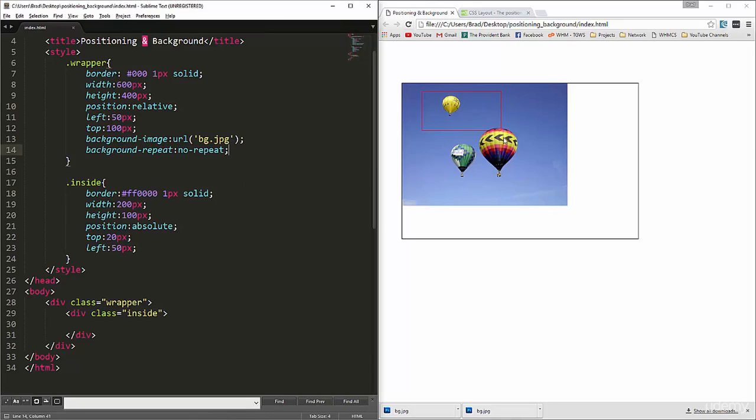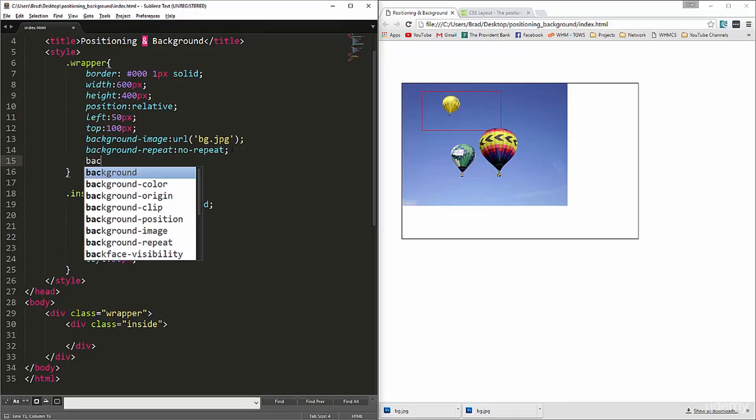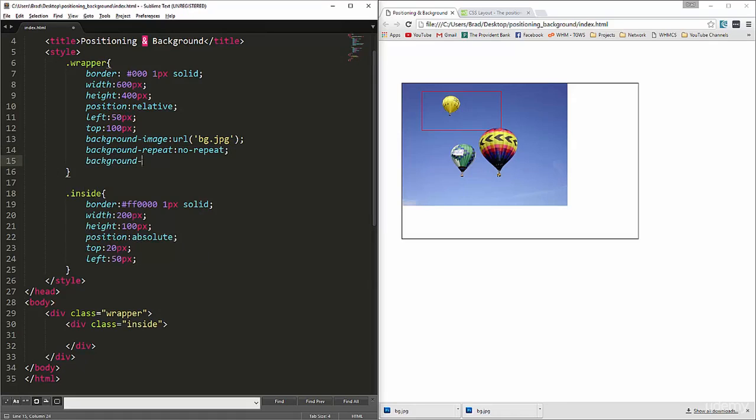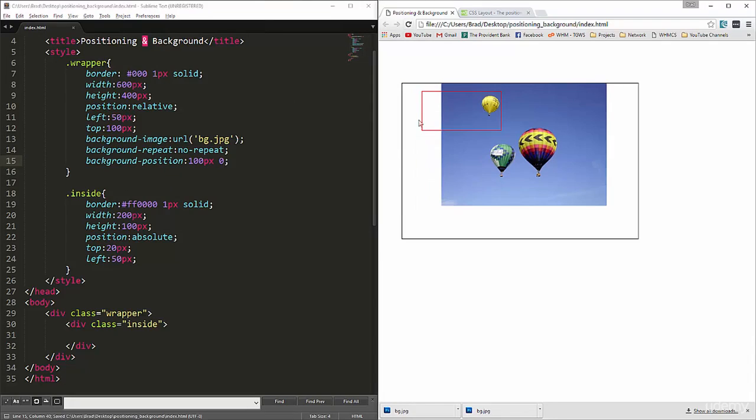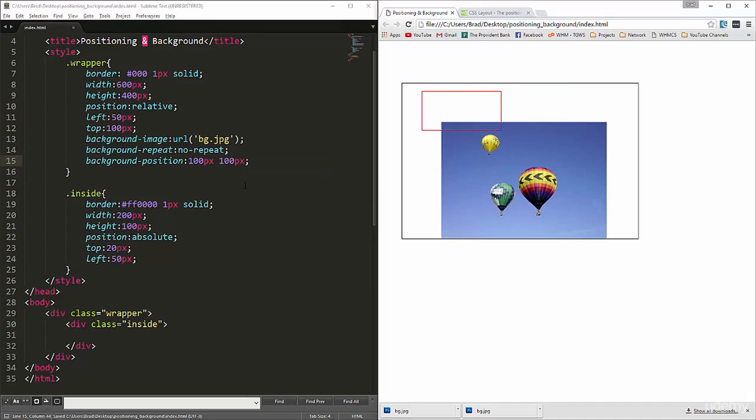So let's say we wanted to position this differently. If we wanted to move it over, we could say background-position, and let's say 100 pixels 0. So if we reload, now you can see that it moved over to the right 100 pixels. So this number here is from the top down. So if we say 100 pixels, that's going to move it down 100 pixels.